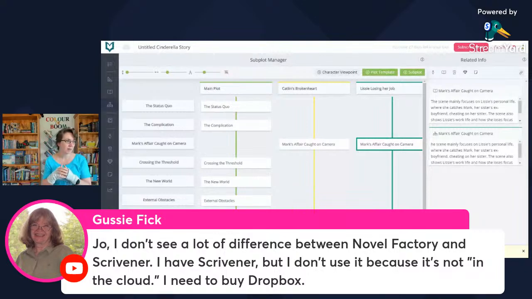Well, this is what I want. This is what I wanted it to do. So Gussie doesn't think that Scrivener does that. I couldn't figure out Scrivener. Scrivener wouldn't do this for me. So this is so exciting for me because this is going to do it. This is going to organize my scenes.